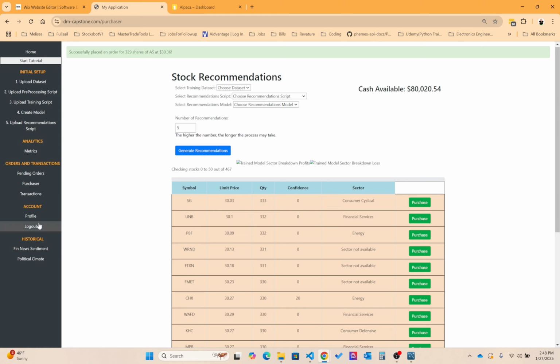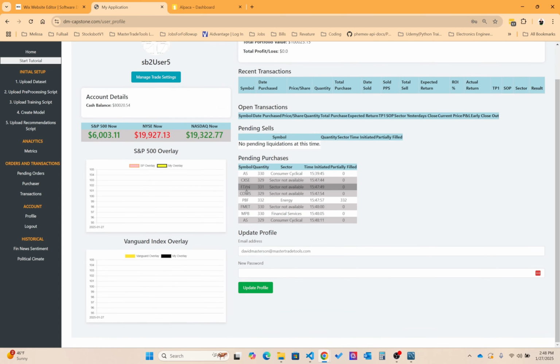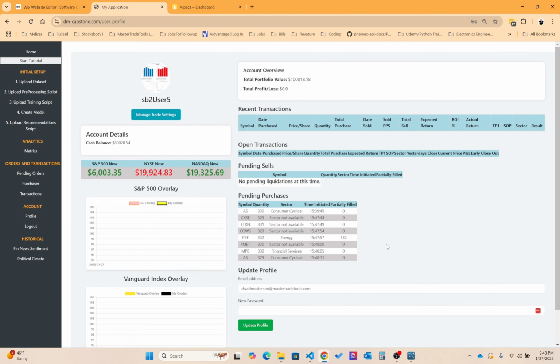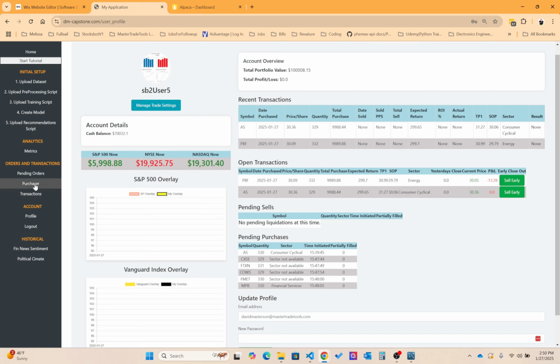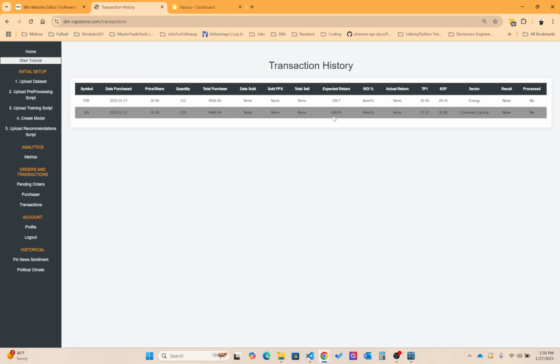So what we're going to do is go look at our profile again. You'll see quite a few pending purchases right here. Looks like PBF has had 332 filled, so that's good. That means we need to wait about 5 minutes and the transactions page should show that transaction. All right. So now when we go to our transactions page, we'll see PBF and we'll also see AS.